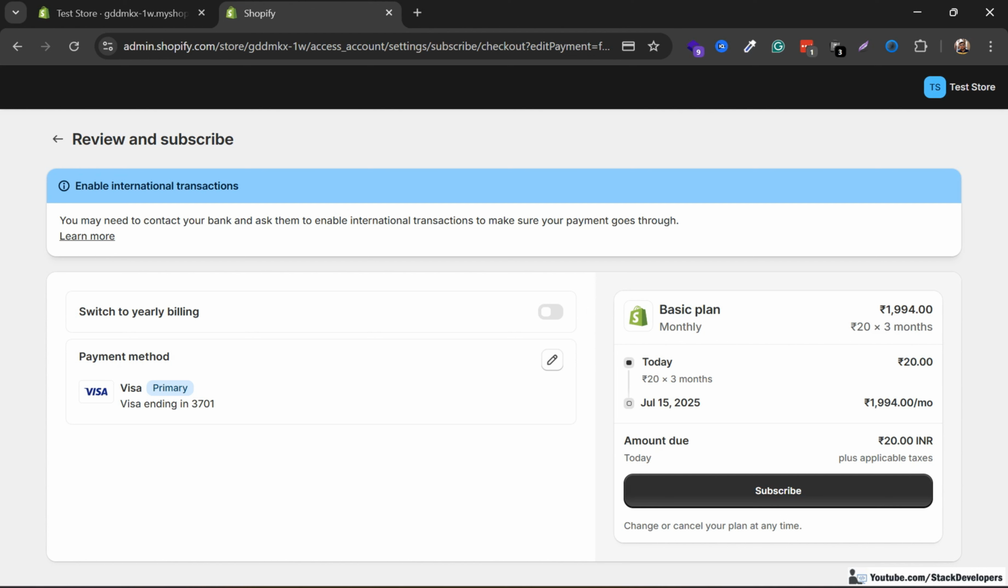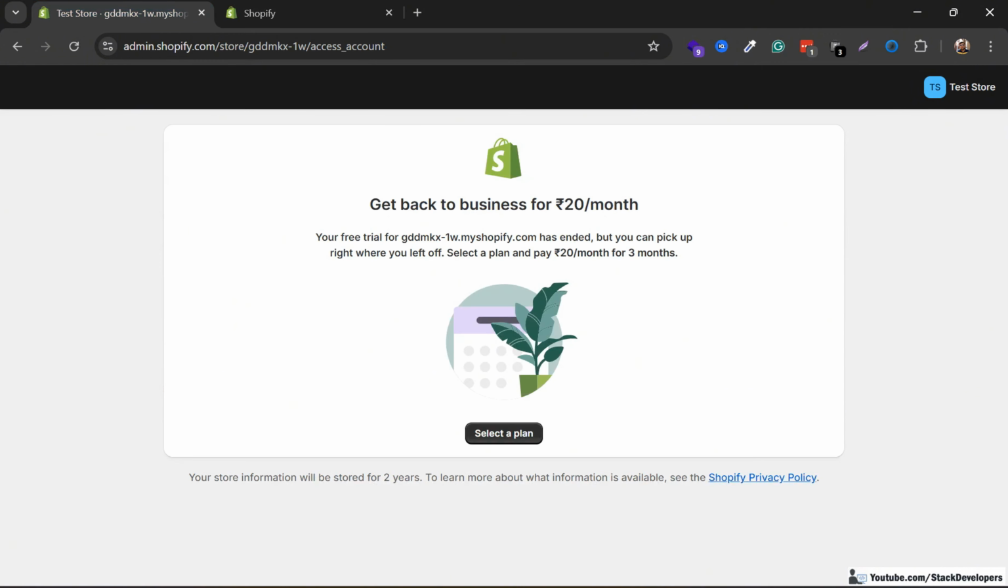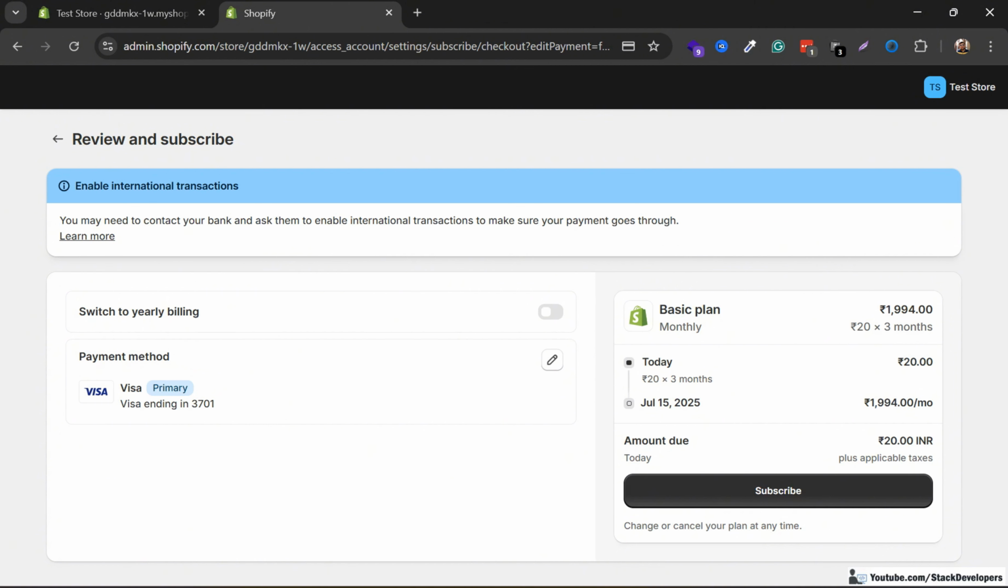Okay, so we are going to purchase that basic plan. I'm going to subscribe to that. I have added my card. Now I'm going to subscribe so that I can access my website. Here you can see, if I try to open my website, it will give me the error that you need to select a plan. So there is no choice. I need to buy this plan for 3 months so that I can know Shopify in detail, so that I can explain it to you as well.